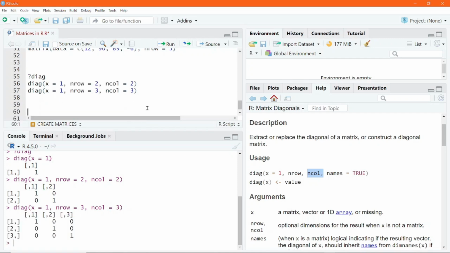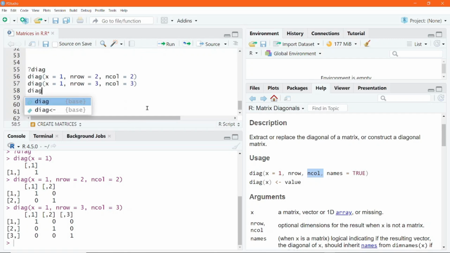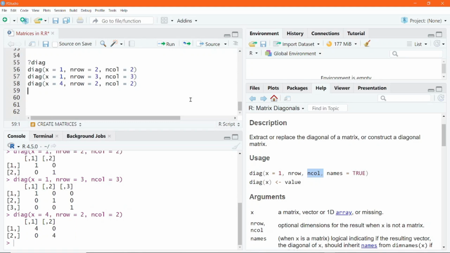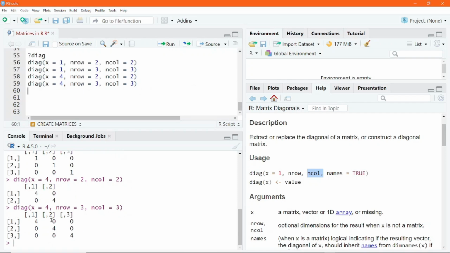But one thing is, you can use the diag function to create not just identity matrices, but also diagonal matrices. So for example, I could say x equals 4, nrow equals 2, and then ncol equals 2. If you execute this, you now get a diagonal matrix where the principal diagonal has the value of 4. I could also do the same thing for a 3 by 3 matrix, just by changing the number of rows to 3 and the number of columns to 3, and we get that diagonal matrix.